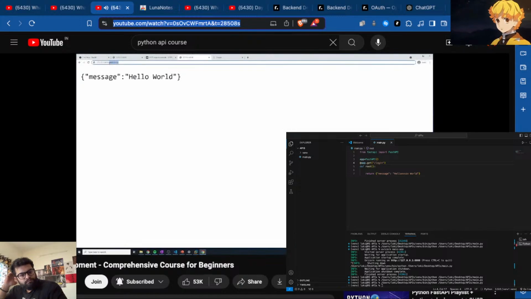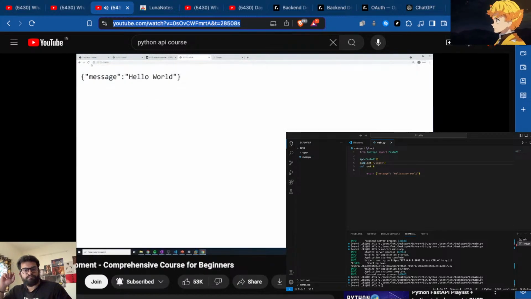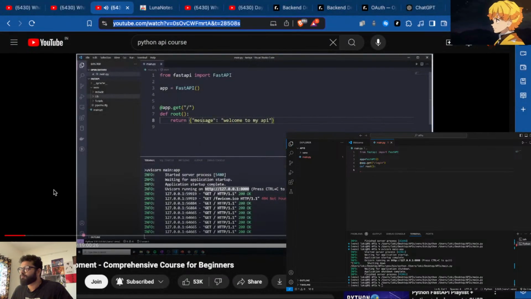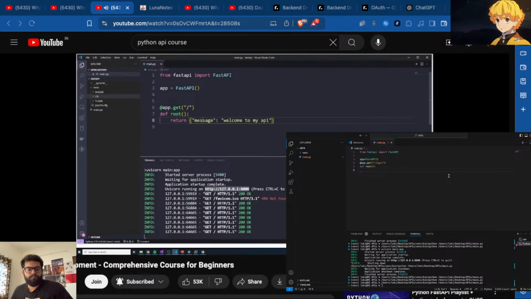Go back to the root URL because we changed it to the root URL. Let's hit refresh. Notice how it still says hello world. Nothing changed. So what gives, right? Our code's changed. I saved it. Why are we not updating it so that it returns welcome to my API?